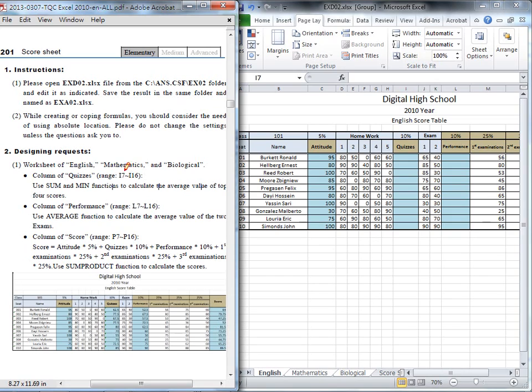Here, the hint tells us we need to use the sum and the minimum function to calculate the average value of the top 4 scores. Here we have 5 different values. We need to get rid of the minimum and then average all these 4 grades. So we suggest using the minimum to find out which one is the worst grade, and the sum of these 5 grades minus your minimum. Alright, and later you will get the average.